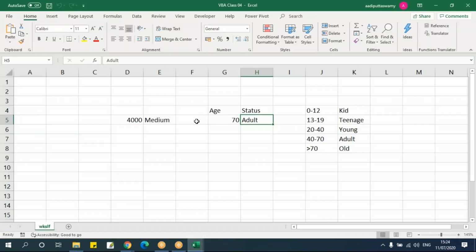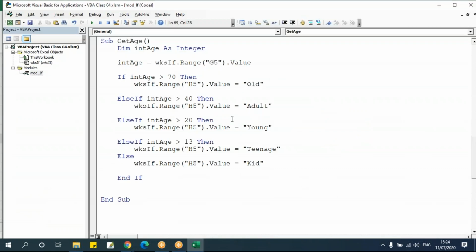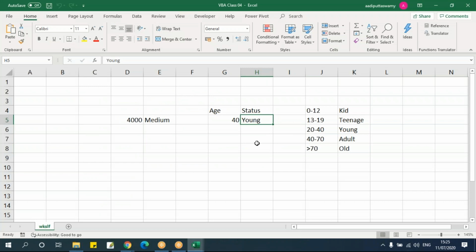Fine. Let's go to this and make it 40. When I say 40, here it says 40 to 70 is adult. That means 40 is also included in adult. Let's go and check if this will come. See, we'll go and check. It says 40 is greater than 70, which is not. It will go to the next statement. 40 is greater than 40, which is false. It will again go here. Say 40 is greater than 20, then it will say young. It will give me the result as young.